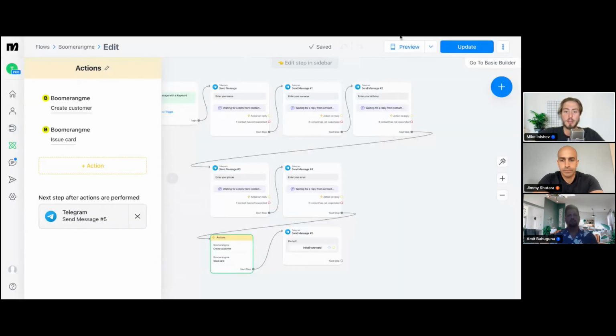Jimmy, did you get a chance to install the demo loyalty card from the Telegram flow? How does it work? Yeah, I'm actually going to work on it. I've got my Telegram open. I did. Actually, I did as well.